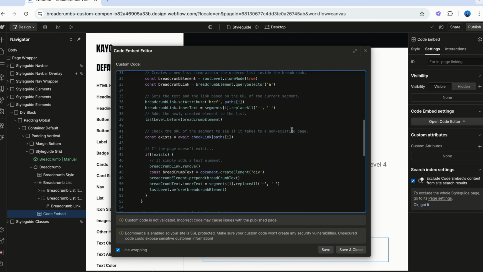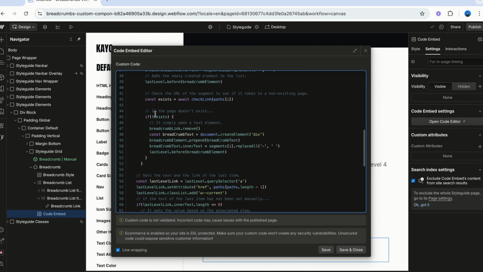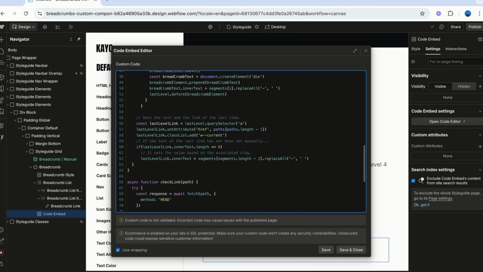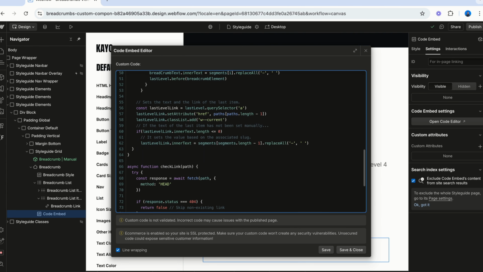Next, it uses the slug value as text, but replaces any dashes with spaces. Then, it tries to link each segment by combining them back into a partial path. If the path leads to a valid page, it creates a normal link. If not, like blog posts, it creates plain text instead, for better accessibility. Finally, the script handles the last segment. If you've left the last level link empty, it populates it with the text from the last segment. If you manually entered a value, it keeps it as is.